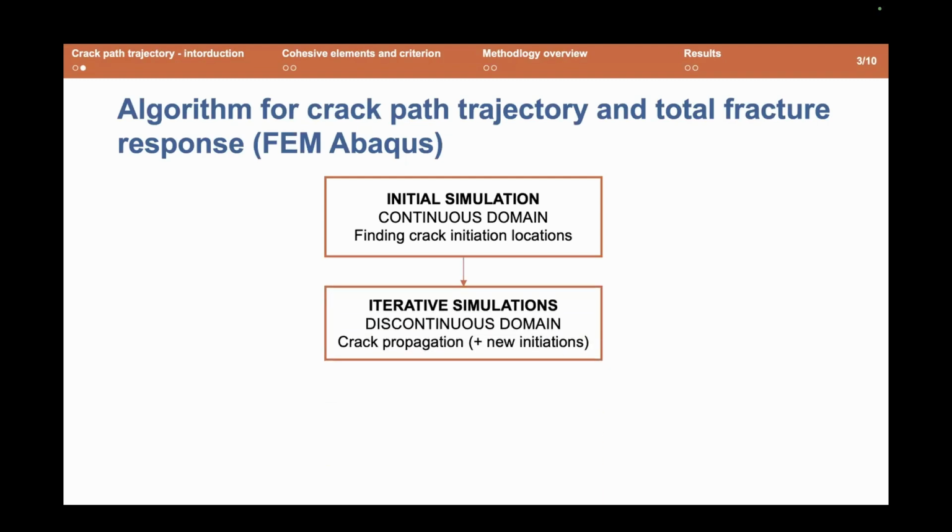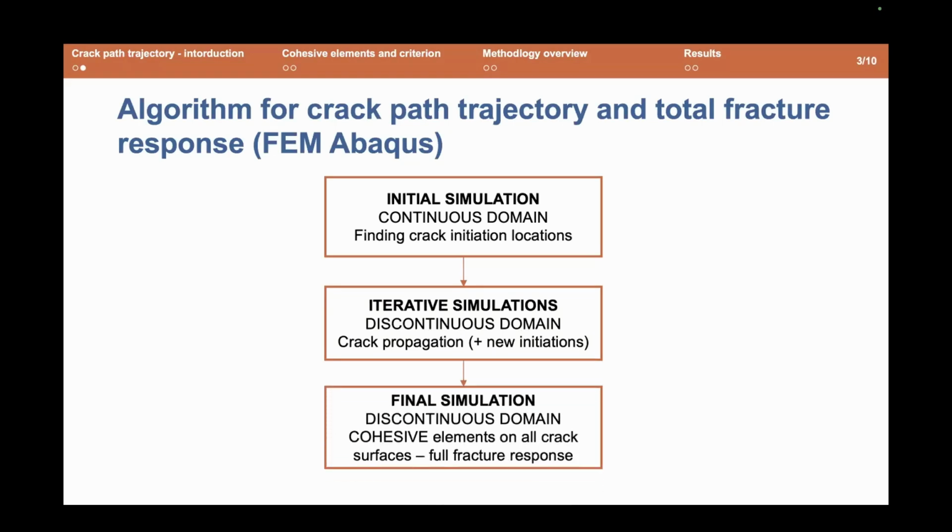The algorithm that I developed basically combines three blocks. First is an initial simulation with a continuous domain, where the algorithm is able to find crack initialization. Then the biggest block is a bunch of small iterative simulations, where each of them is this continuous domain with cohesive elements in use. And of course, if the initiation criterion is satisfied, a new crack emerges. And then the final one, with all open surfaces where cohesive elements are implemented, we get the force displacement curve.